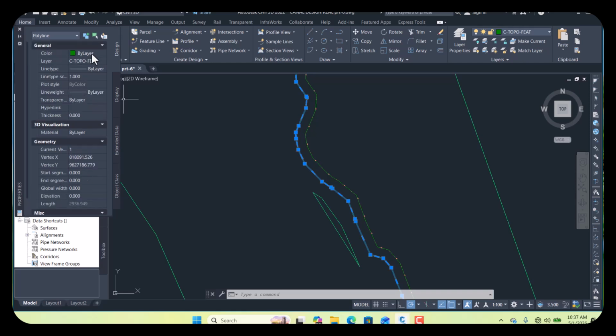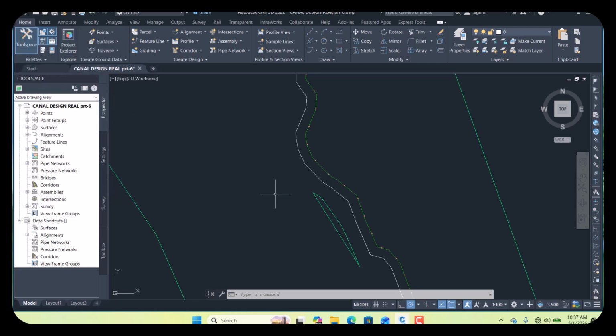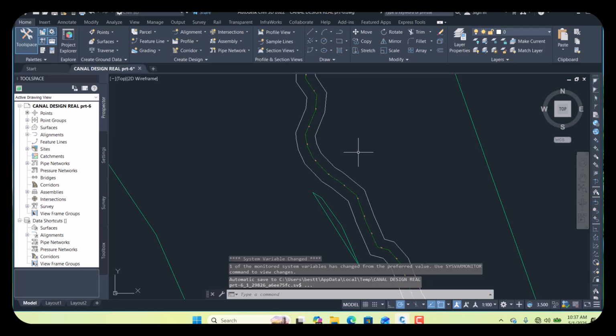And you can now change the color to ByBlock. I changed it; it's converted from feature line to polyline. Now again we have to make the offset, 10 on this side, then 10 on that side, so we put the value 20 and just click once here, and you see both sides of the alignment, these polylines.